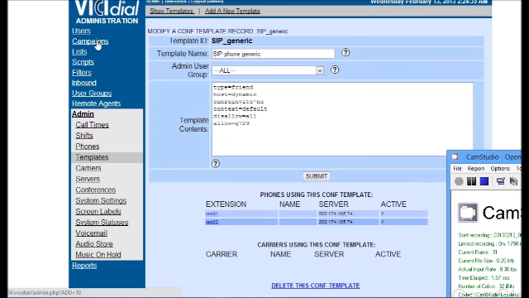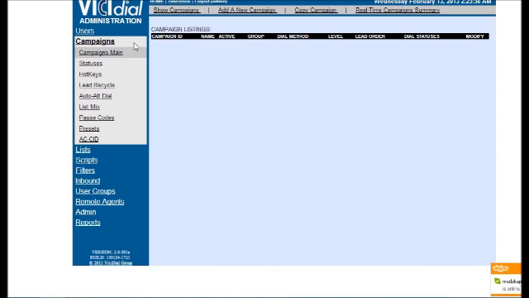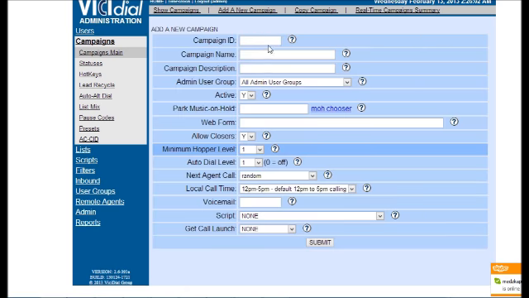Okay, I'm just going to show you how to make a campaign. Click on campaigns, add a new campaign, call it a name. This one's called template. Vicidial administrators in this one. I'm just giving you what my standard setup would be.